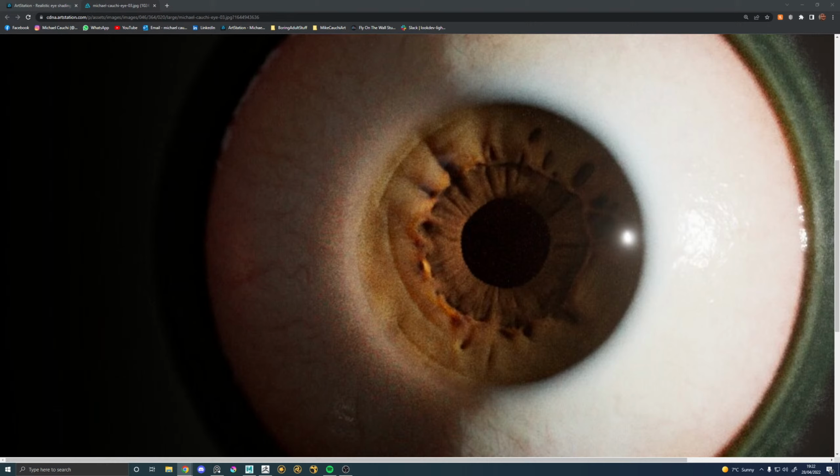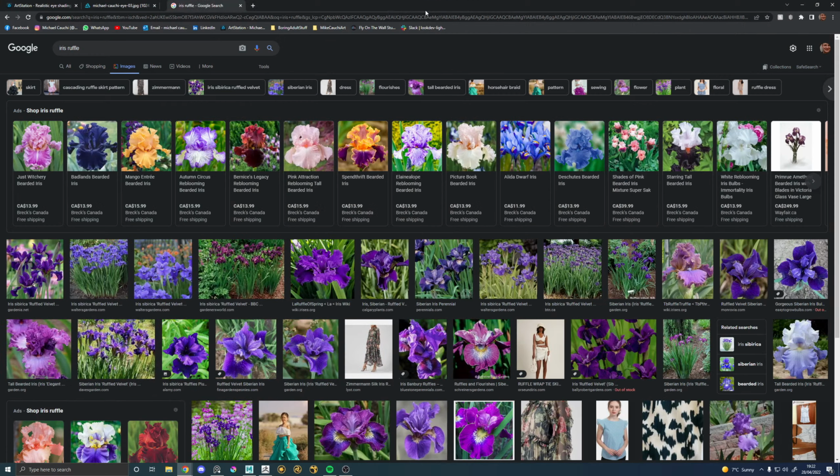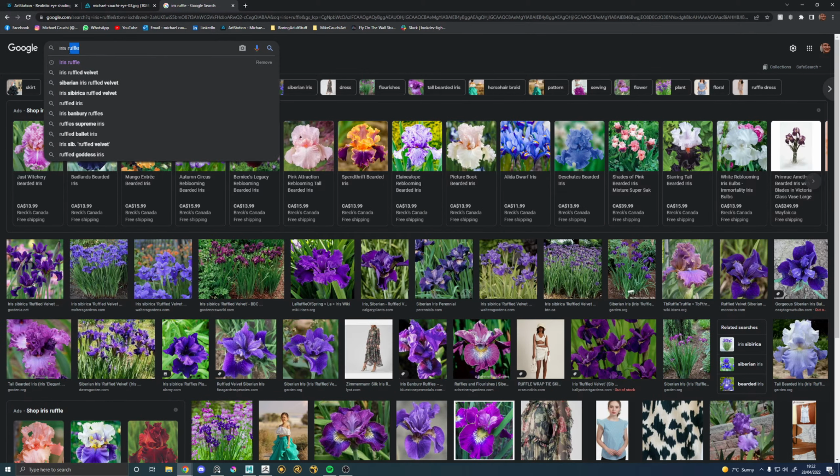oh, let me just replace that. Teach you some little bits of eye anatomy. These are flowers. Alright, let's try iris macro.